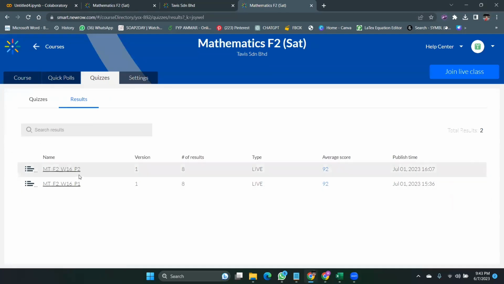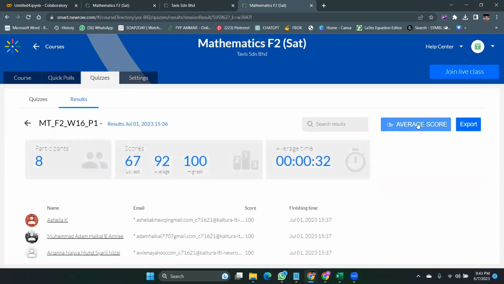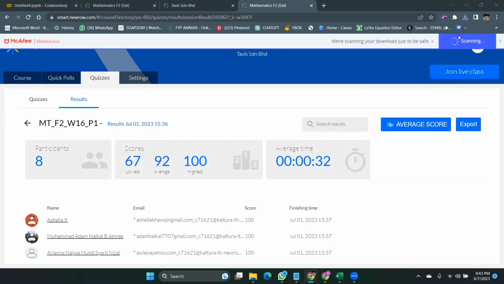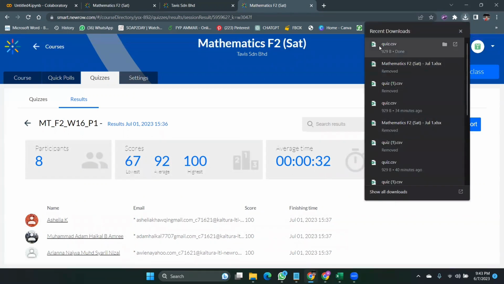This is actually one week of data only, which is week 16 on the 1st of July. In our class, we have part 1 and part 2 of the quizzes, so you need to take both of them. To take the first part, click the export button. The export button will change our raw data here into Excel.